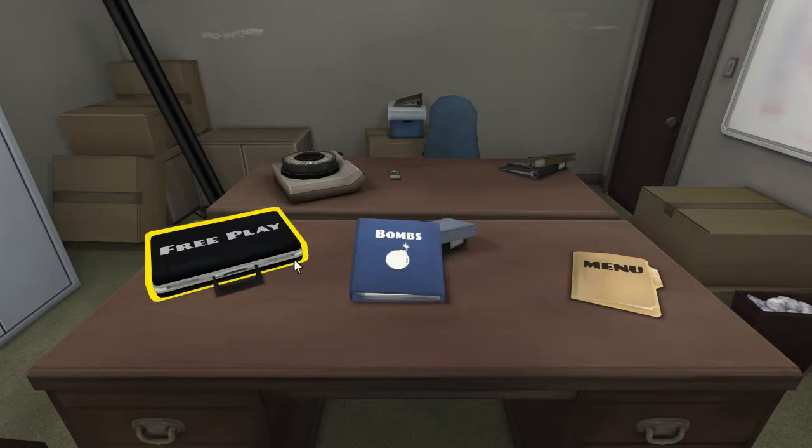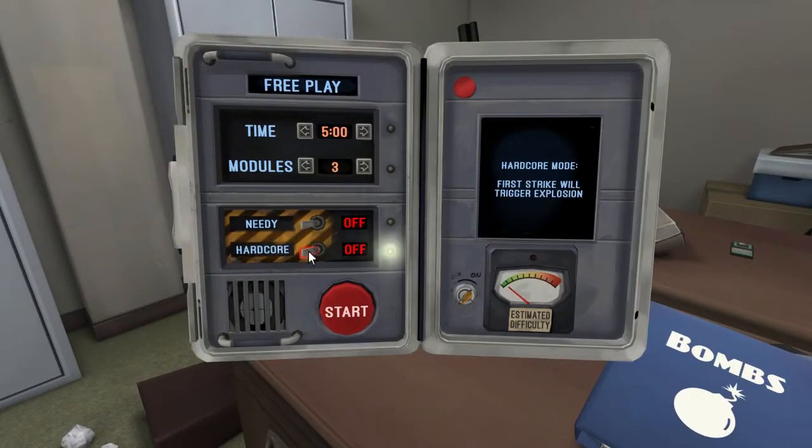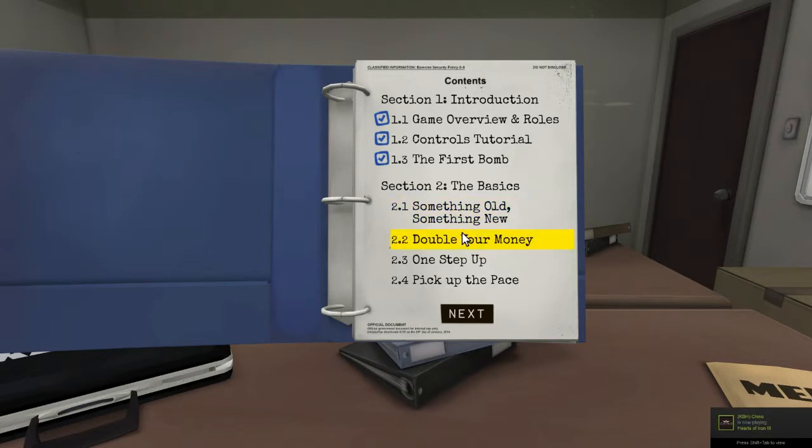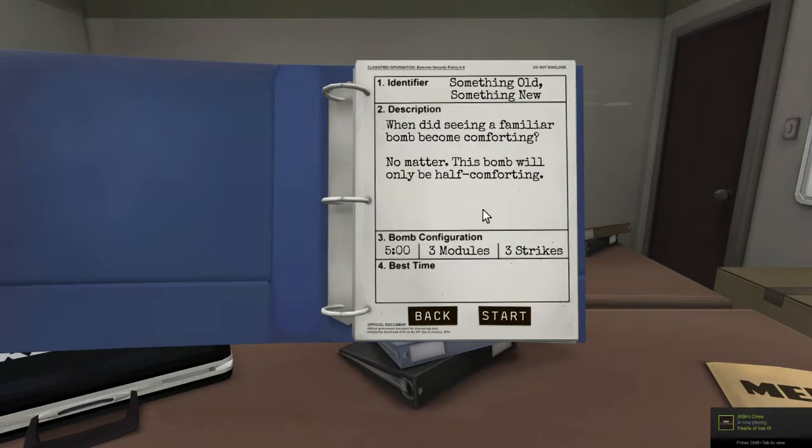Okay, cool. Alright, so I have free play. Yeah, they just go in chapters, I think, like 1.1. Yeah, here's the next one. Something old, something new. Start. Wait. No matter, this bomb will be only half comforting. Okay. 3 modules, 3 strikes.